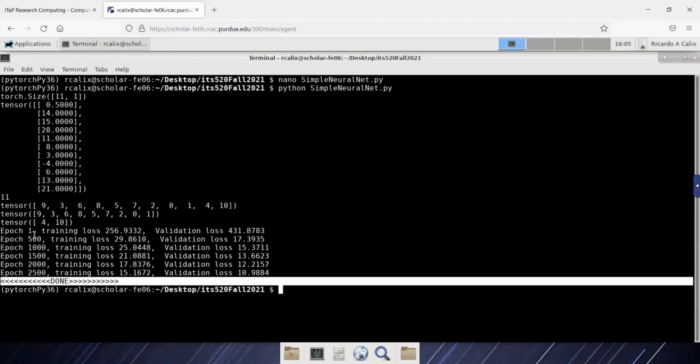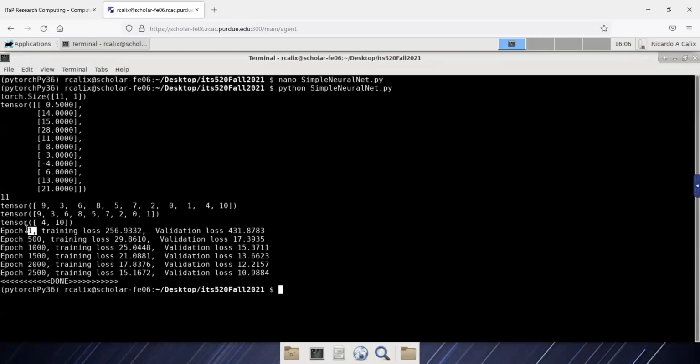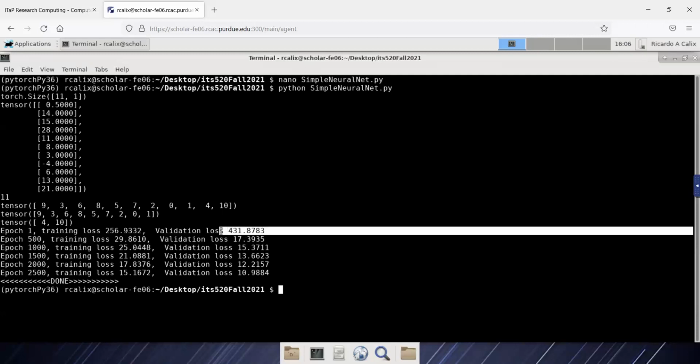You can see here, we have the loss function at epoch 1, right? And it is 256 and 430. So for the training data, the loss is 256. For the validation data it is 431. It's higher, right? Because the number of inaccuracies is higher, because it only trains on the train data, not on the validation data.